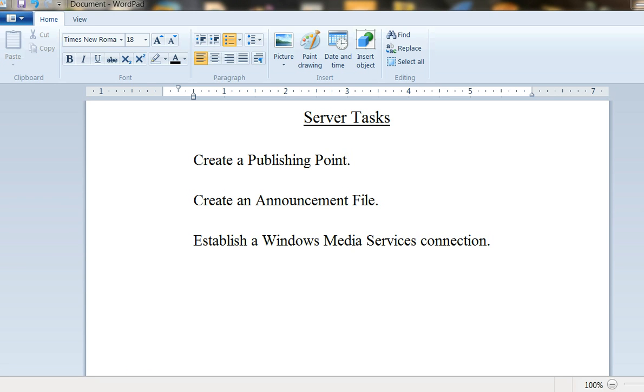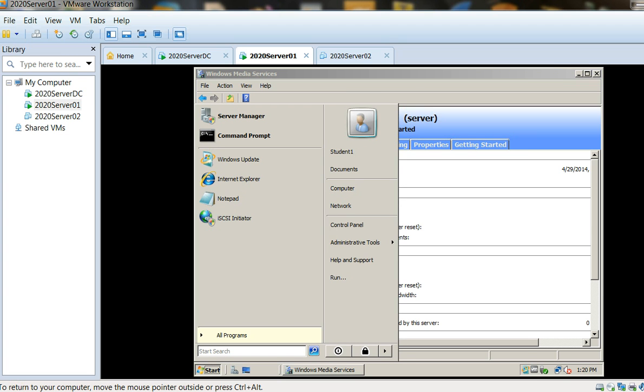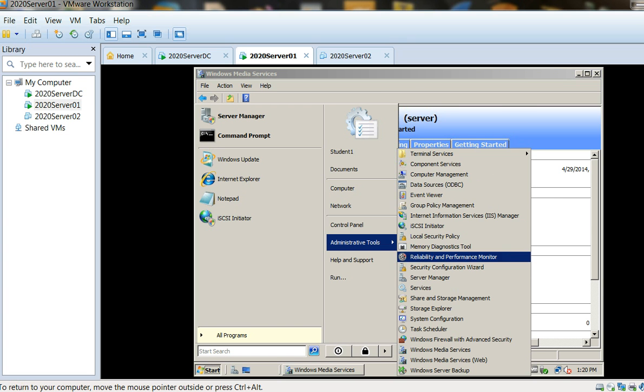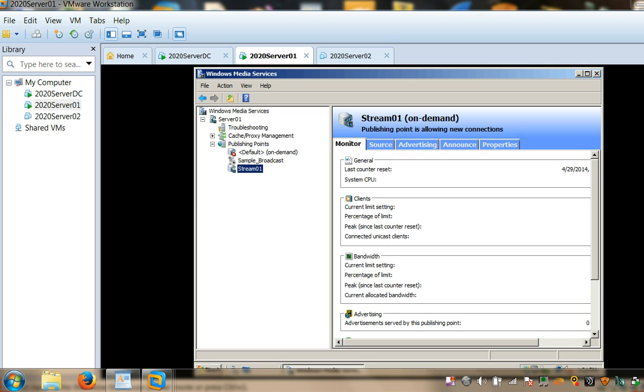Alright, the next thing we're going to do is create an announcement file, which is exercise 11.3. We will create an announcement file and a web page that clients can use to access multimedia content on the publishing point that we created in the exercise before this one. First thing we need to do is go ahead and minimize that. You go to the Start, Administrative Tools, and go back to your Windows Media Services. And then from here, you'll go to your publishing points, and we're going to highlight the stream that we just created.